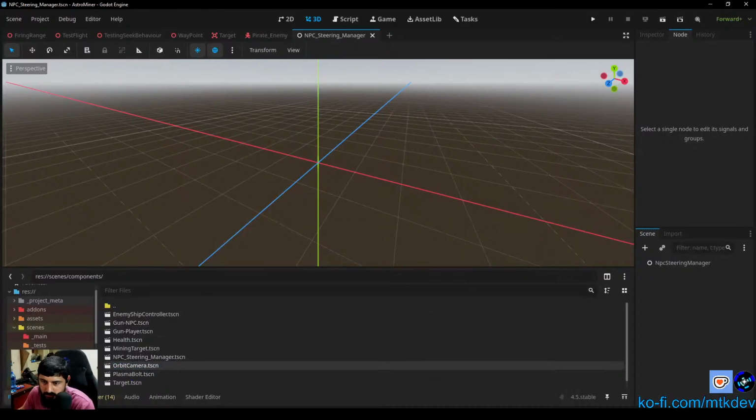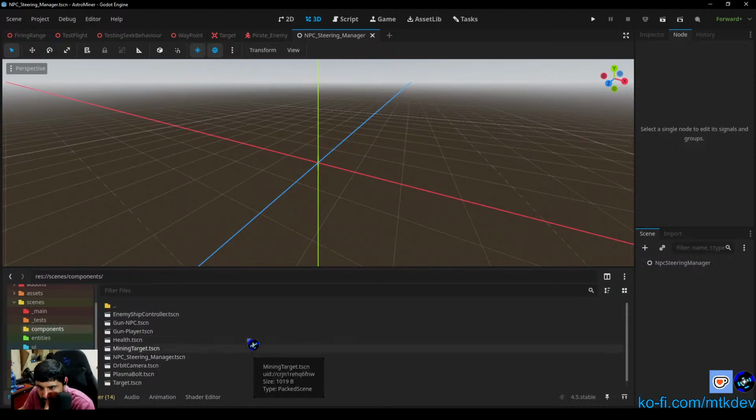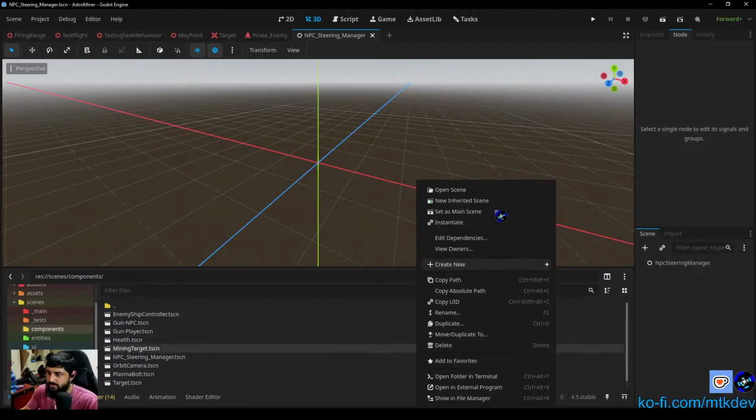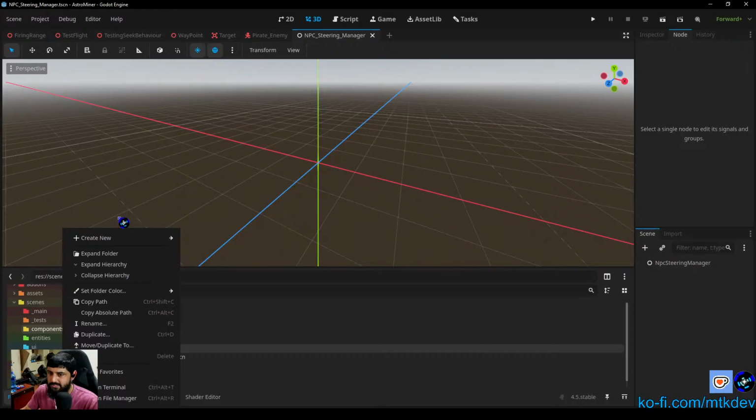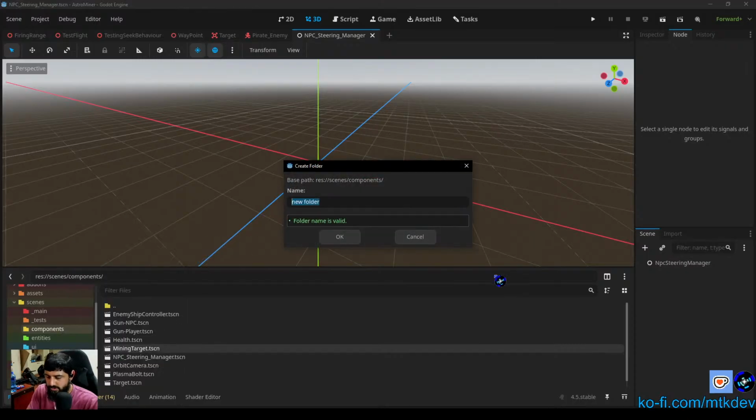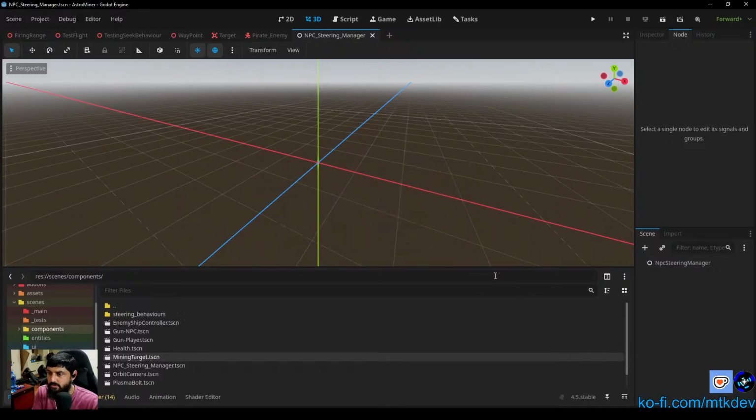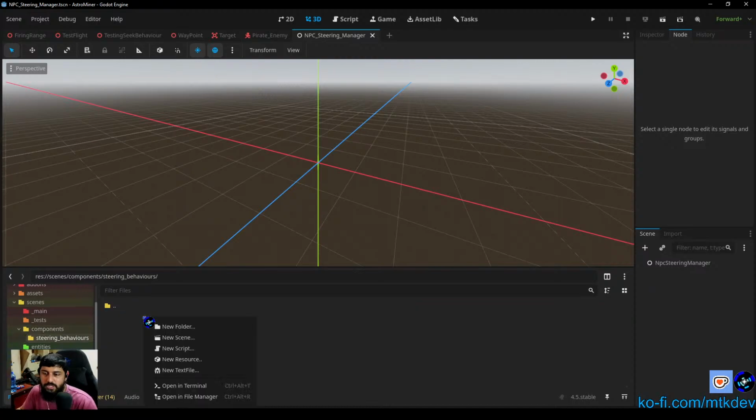So in components, there are scripts for the behaviors. What if I make a folder for all my movements? I'll call these steering behaviors. So in components, create a new folder. We'll call this steering, lowercase, steering with two E's, behaviors. Okay, and then in steering behaviors, we'll add scripts.